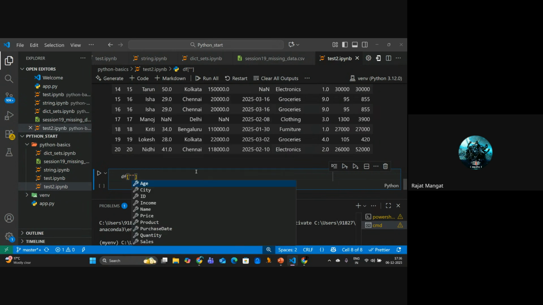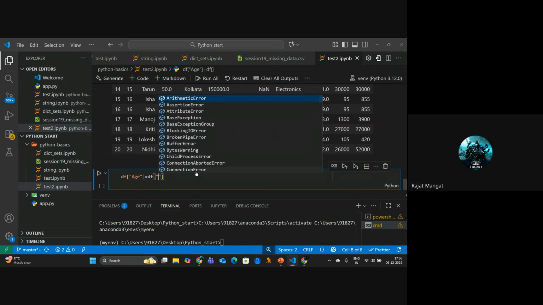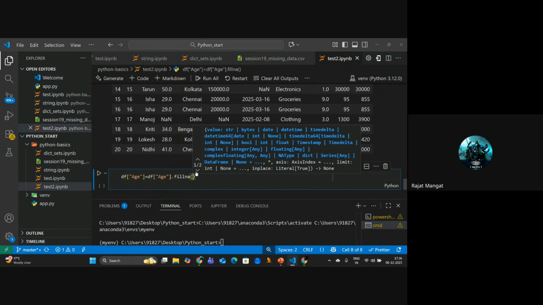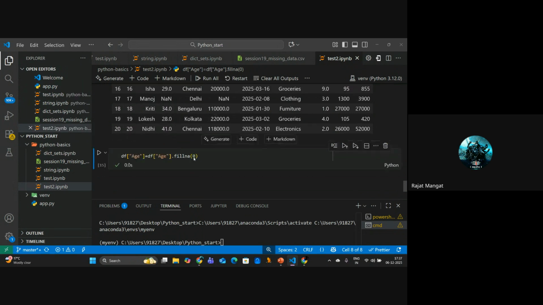df age. We want to fill our age column. df age dot fillna. This function we are going to use, fillna, is used to fill the missing values. With which value we are going to fill, we have to mention it here. If I mention 0 here, that is a constant. Okay, then let's see what happens.